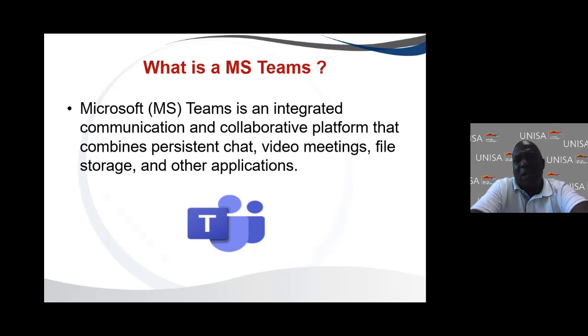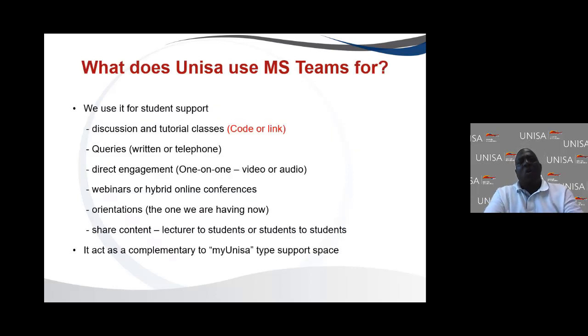So what is Microsoft Teams? Microsoft Teams is an integrated communication and collaborative platform that combines persistent chat, video meetings, file storage, and applications. What does UNISA use Microsoft Teams for?